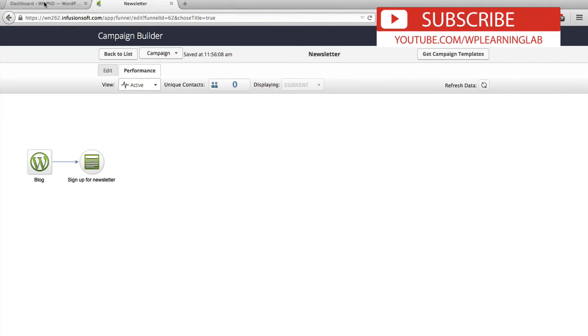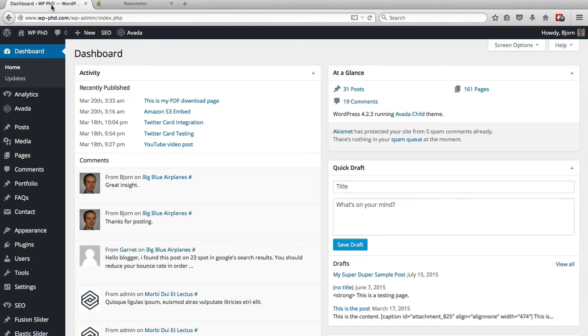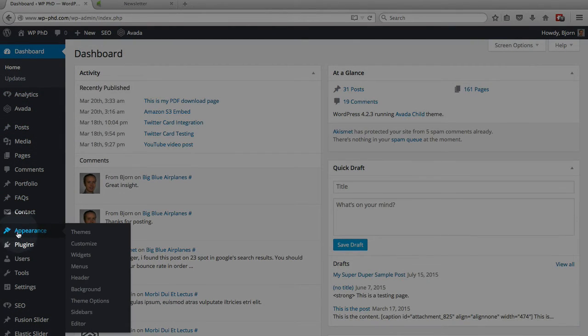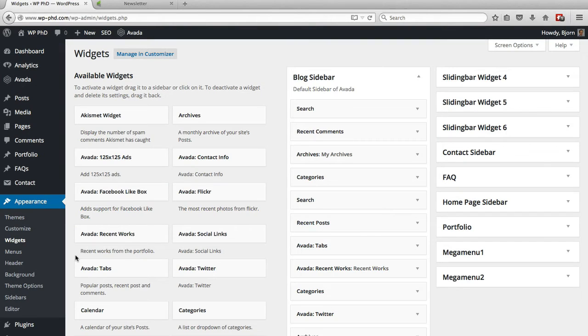So we head back to our dashboard, and I'm going to go into the widgets area, because most often opt-in forms for newsletters are in the sidebar widget.